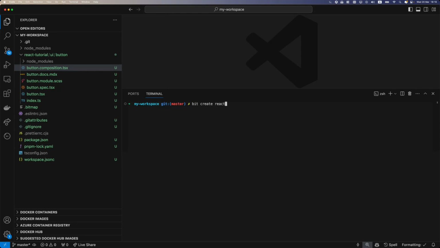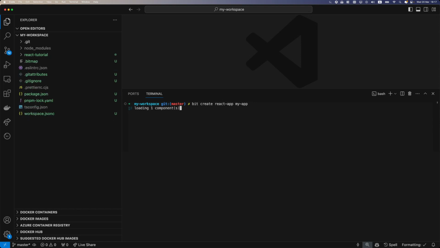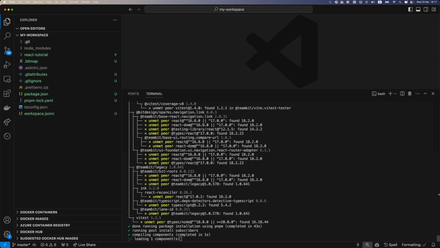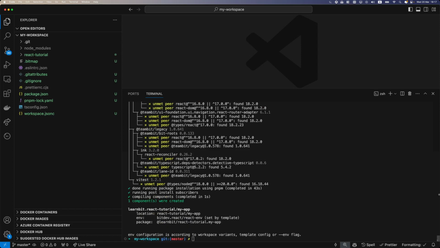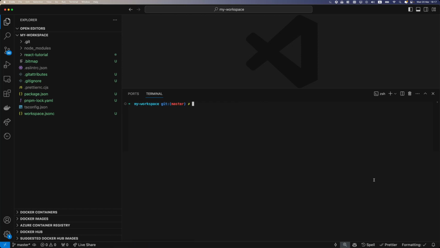We'll use one of Bit's out-of-the-box React templates to create our app component. An app component is a deployable component. In this context, it can be a standalone app or a microfrontend. When developing an app, you would most probably like to run the app outside the context of Bit's development server. To run our app, we'll use Bit's bitrun command.